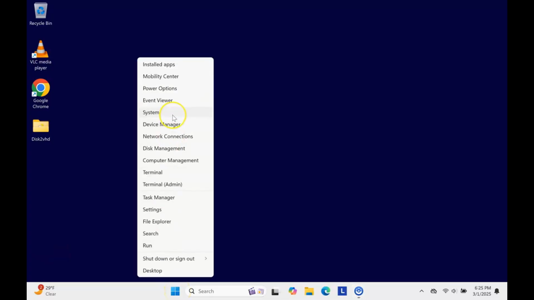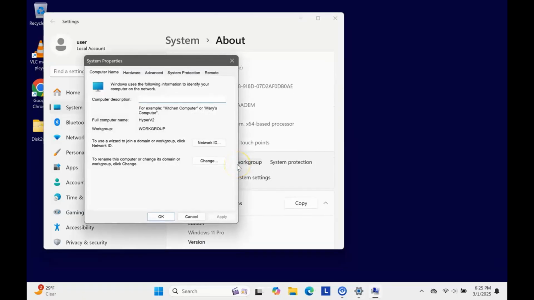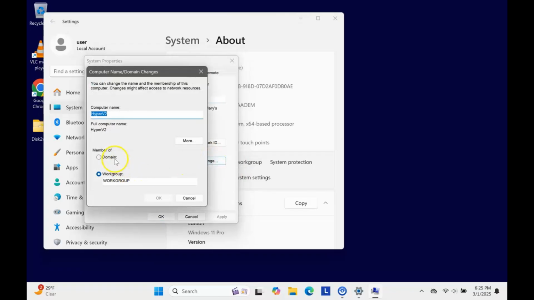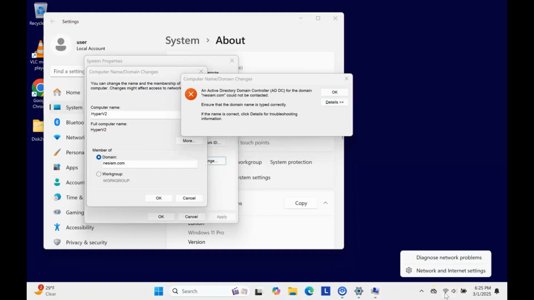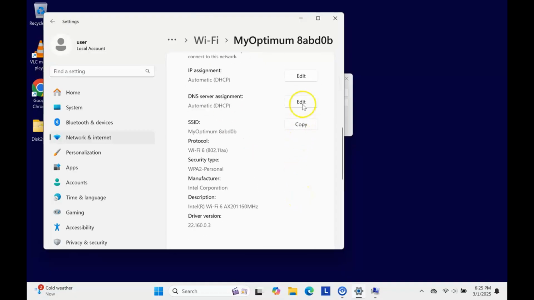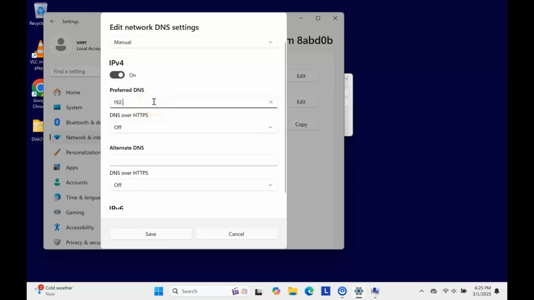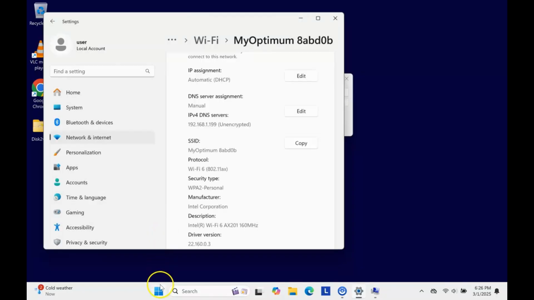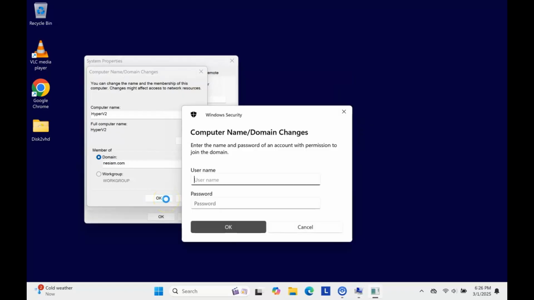Okay, now the feature is installed. The computer is renamed. Let's see if I can join it to the domain. Set the DNS to my 1.199 domain controller. I'm joining as my admin account.